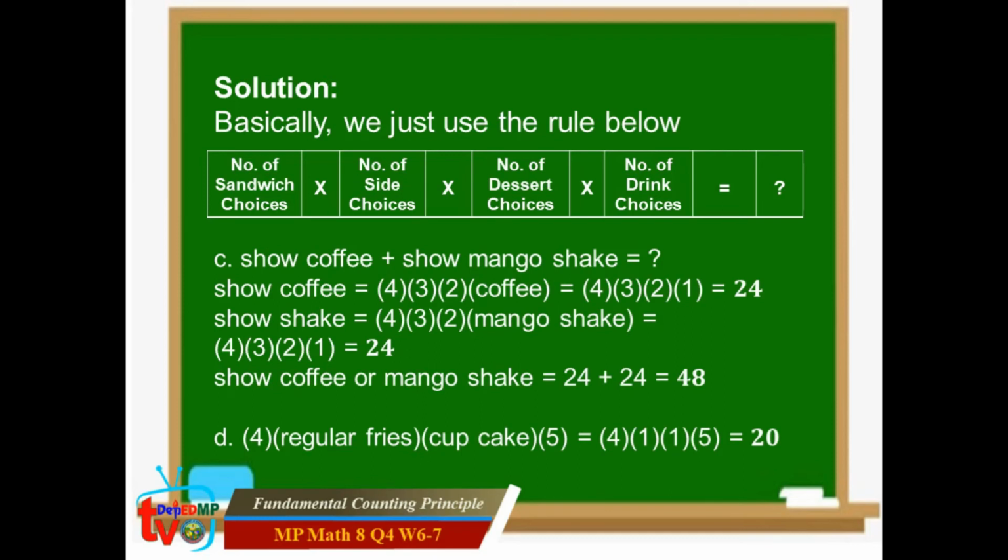And letter C, for coffee, we have 24. For mango shake, we have 24. For coffee or mango shake, we have 48. And for letter D, we have 20.